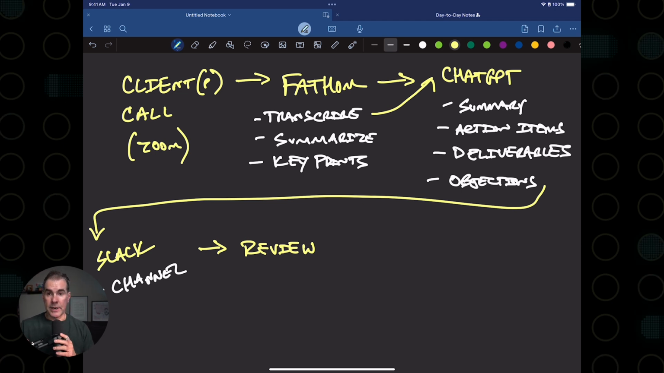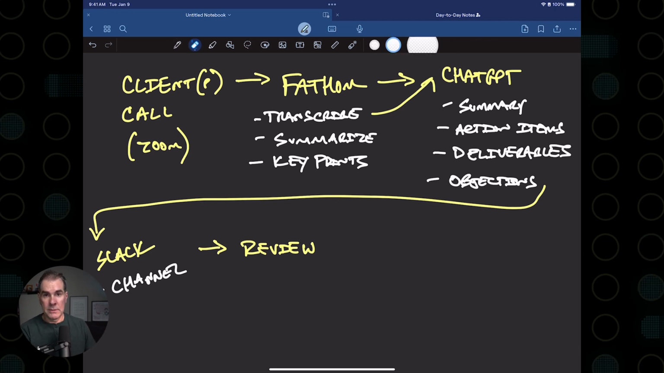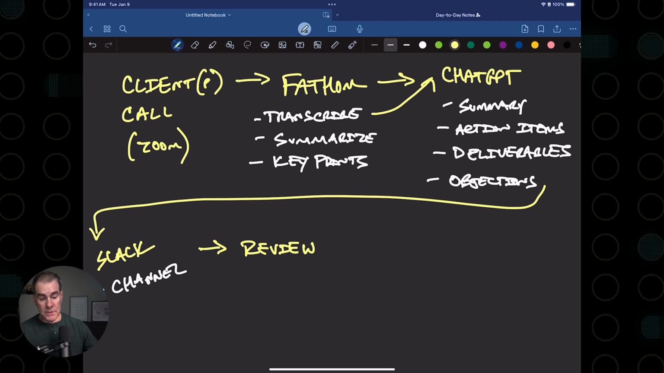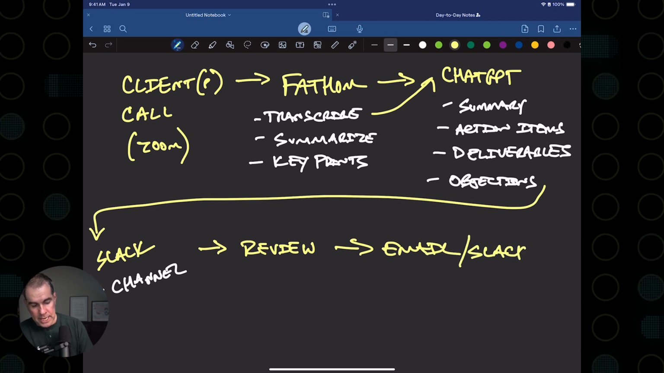And this is where you can write your email based on all the notes and summary that ChatGPT put together for you. So review, and then email or Slack or however you communicate with your client. Maybe you communicate with them on Voxer or WhatsApp or what have you. Once you've edited, if necessary, what ChatGPT did for you, you can send it over to them however you communicate with them.